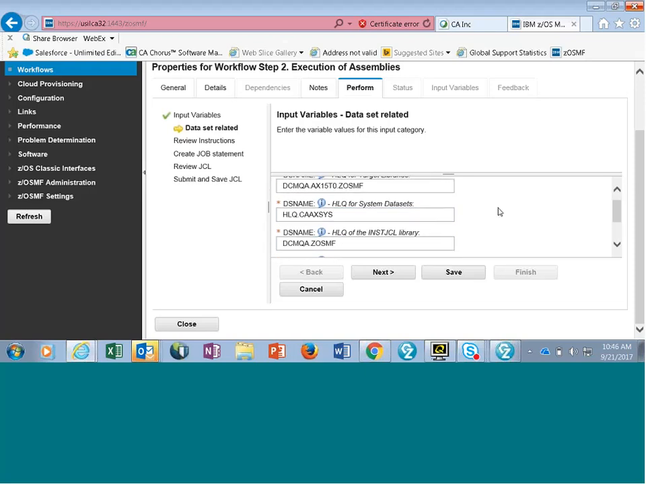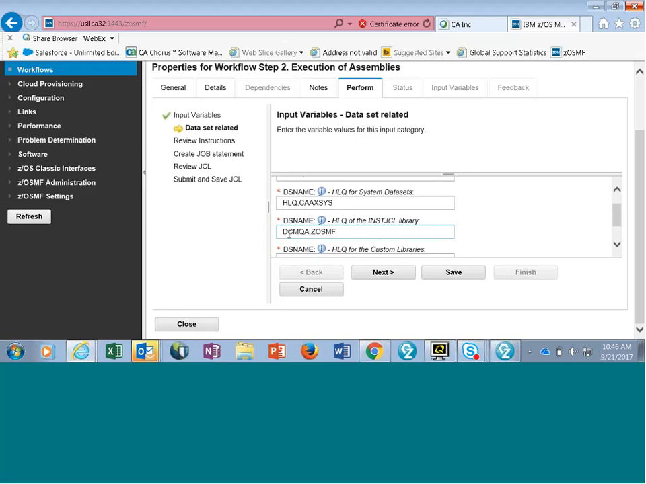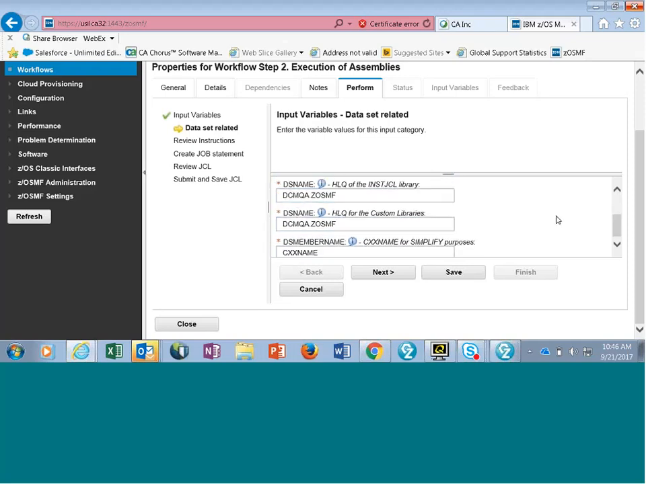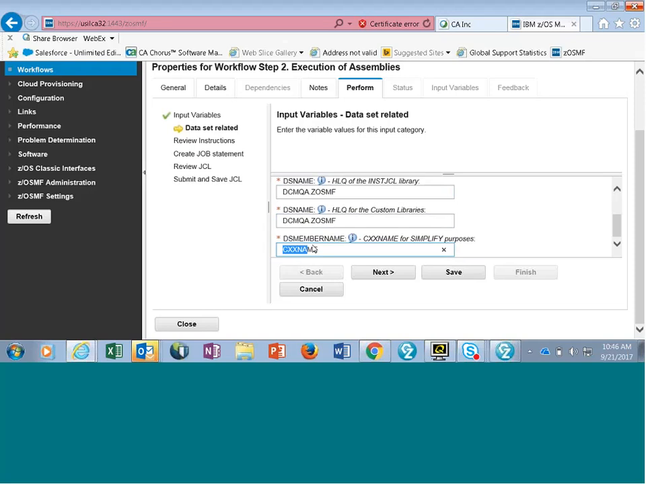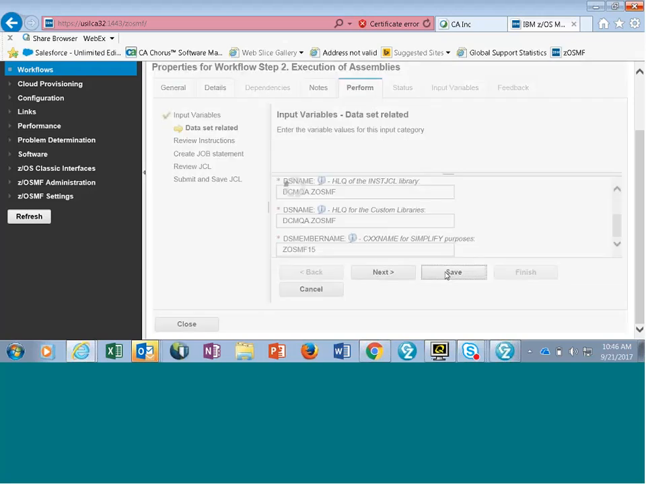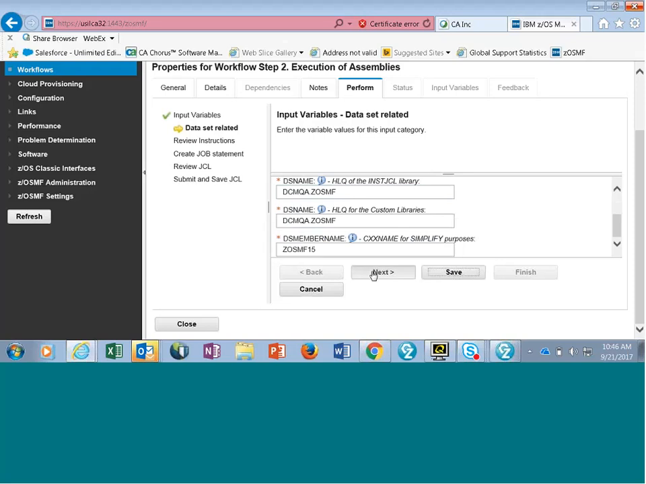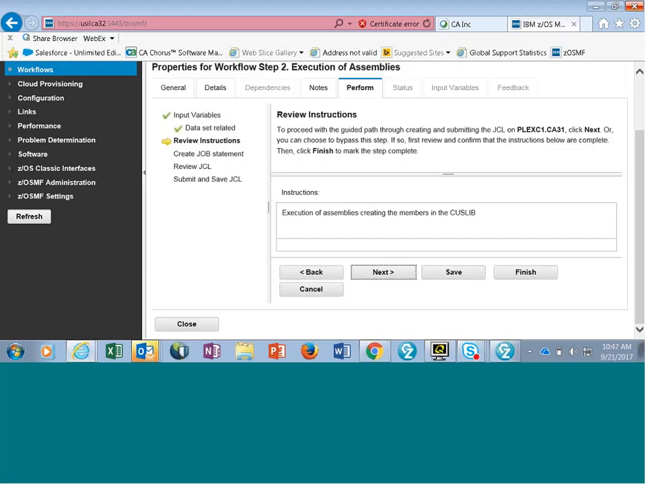Okay, so right here, one of the things for the system status, meaning CXX, LXX, FXX, PXX, he's asking me for. For the sake of this demo, I'm going to use the same high-level qualifier, and then for the CXX name, I'm going to use zOSMF 15, let's say. Okay? Just for the sake of simplicity of the environment, just to show you that it works. Okay, save, and then I click next.